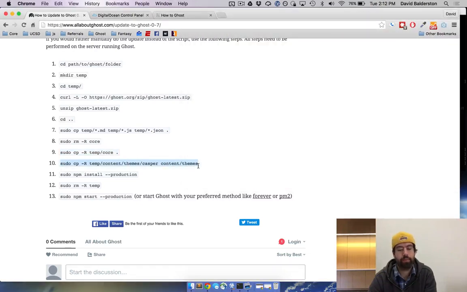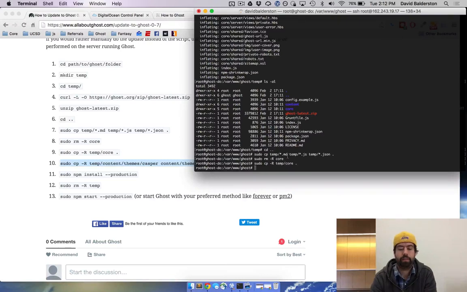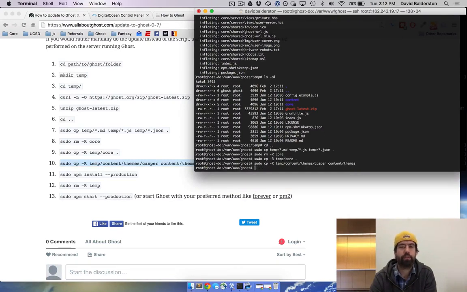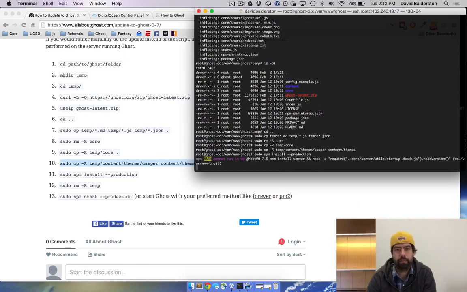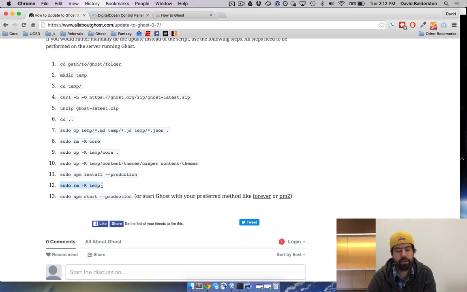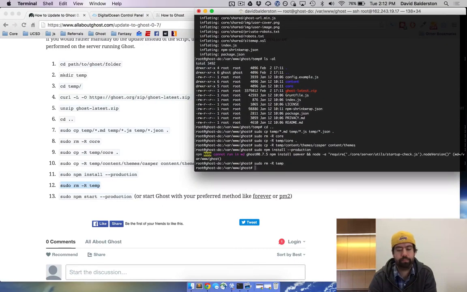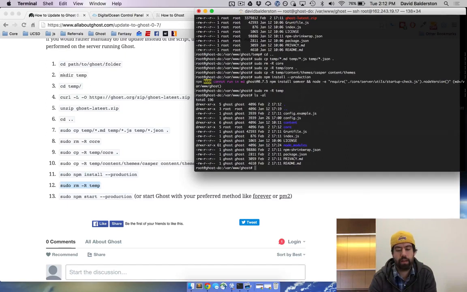Last thing, we're going to move Casper and overwrite Casper, so then you have the updated Casper theme as well, because that's all packaged with the new Ghost. Then we're going to run sudo npm install --production, because production is the production environment, and that's what you want if you're running a production blog. Then we're going to remove the temporary directory. And then you can see we got all of our stuff here.